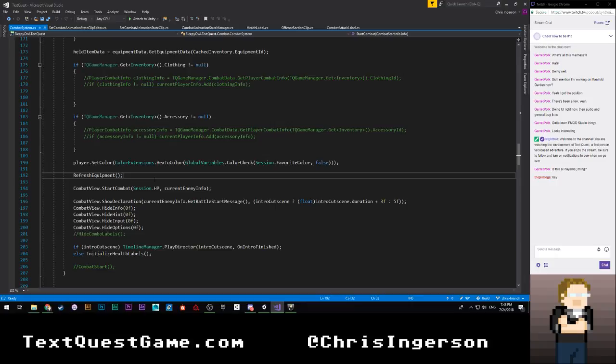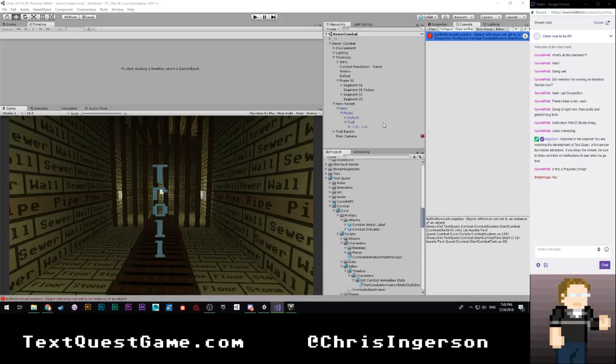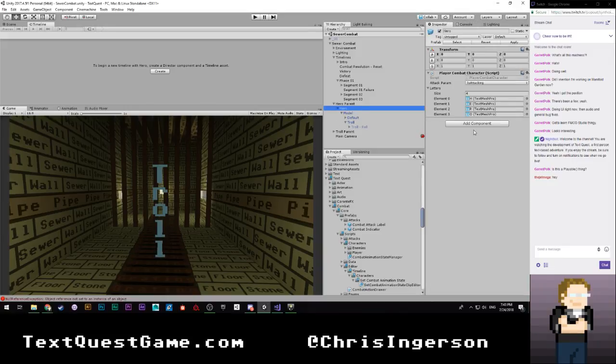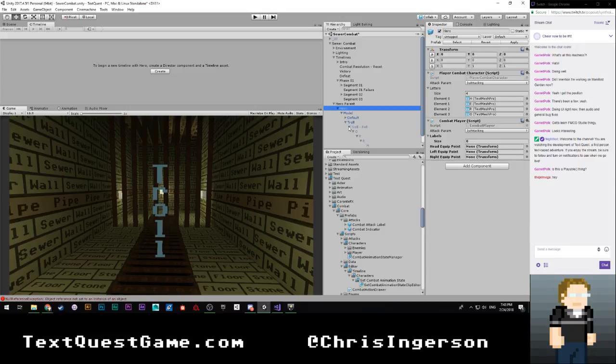What do you need? Ah, you need the combat player. Fair enough. Let's do that real quick then. Let's see here. Yeah, this is one of the fun things that I realized after I adopted the new animation approach. I am going to have to drag in all of my labels. All of them. Which is, oh God, it's going to be so crazy to do that. There could literally be dozens of those labels that have to be set on the player whenever combat starts. And I mean, that's not terrible, I guess, but it's tedious to be sure.